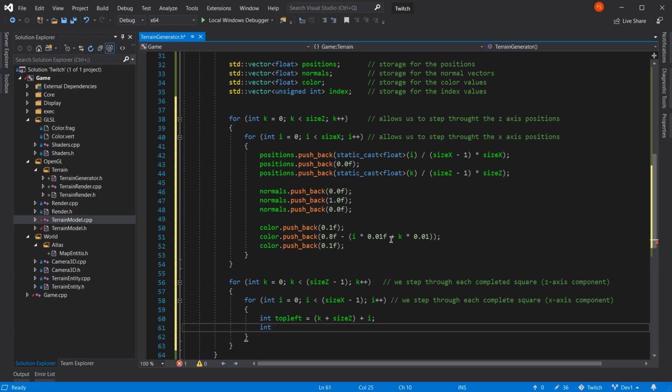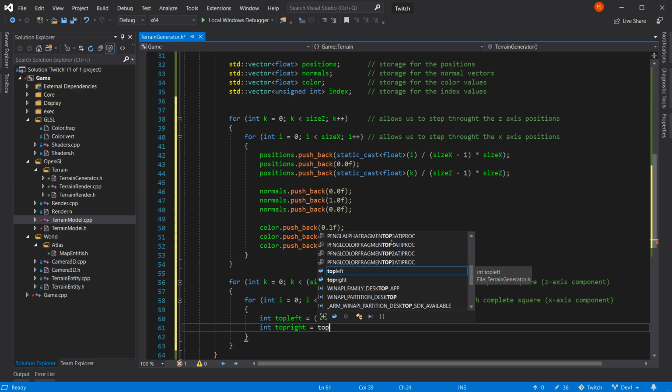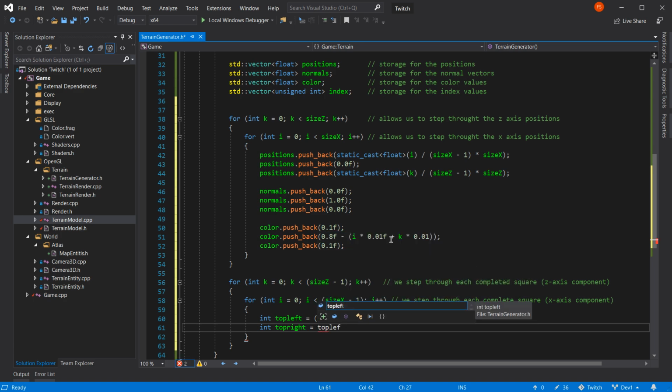Int, what should we do next? Top right. It's just top left plus 1, isn't it? Yeah, obviously. Top right equals top left plus 1. I'm also not liking the way I've done that. That's better.